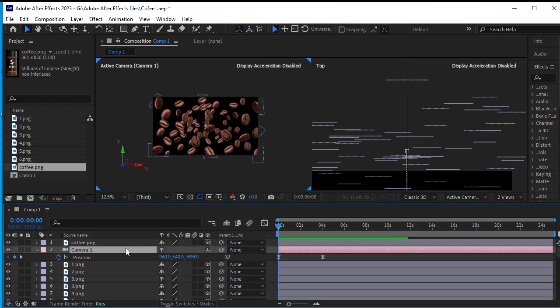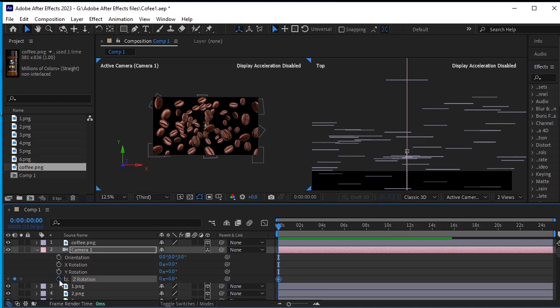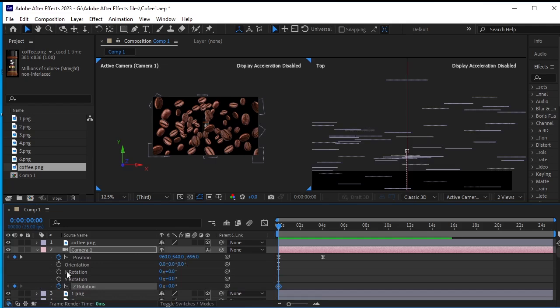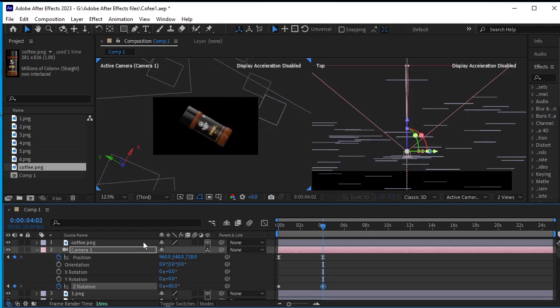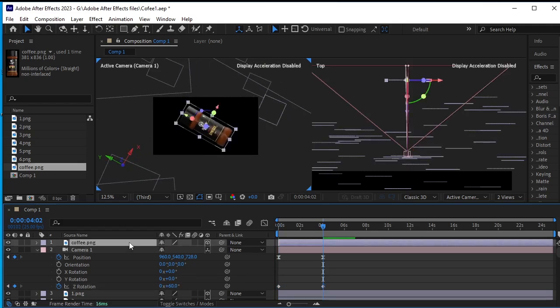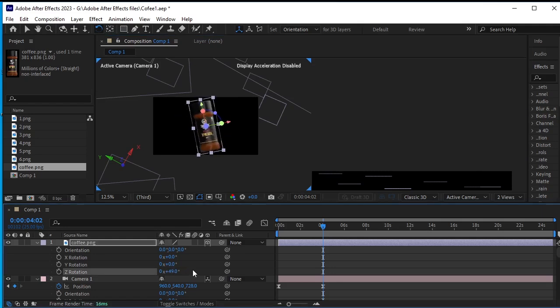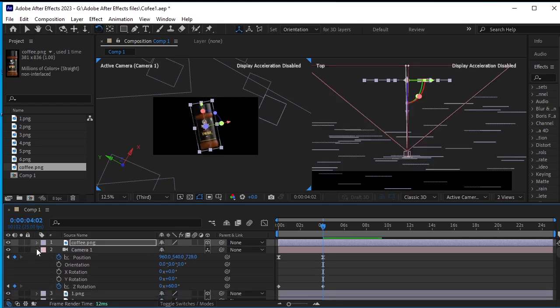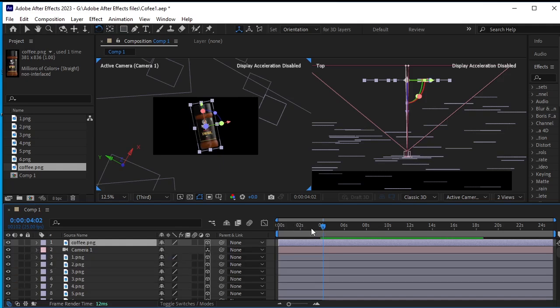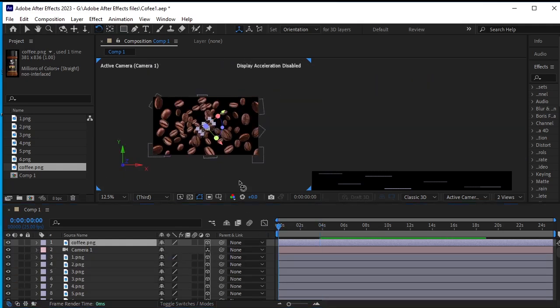So select this camera layer, press R for rotation. Click on the stopwatch near the Z rotation and press Shift plus P to have the position keyframe here as well. Now move to the second frame. Change the Z rotation. Select this coffee bottle and adjust its Z rotation. And let's scale it down a bit. Let's see the animation now.